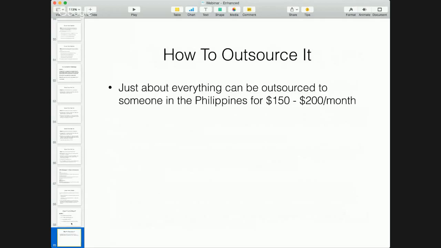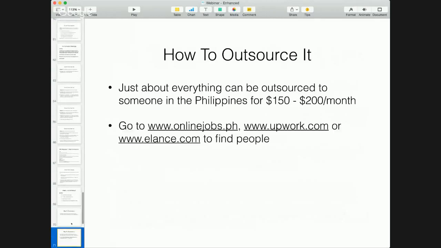So basically, how to outsource it. The easiest thing that you can do is basically just go to someone in the Philippines. It's going to cost you $150 to $200 a month. It's not a full-time thing. It's 20, 30 minutes a day. It's very easy to outsource. The easiest place to go is onlinejobs.ph. You can go one-to-one and get someone really, really cheap and basically just hire them part-time, 20 hours a week for $200 a month.